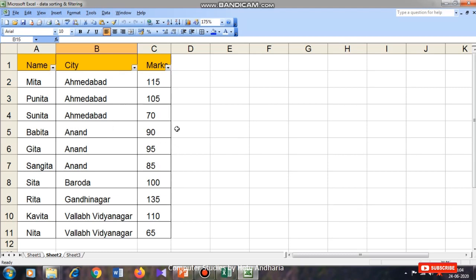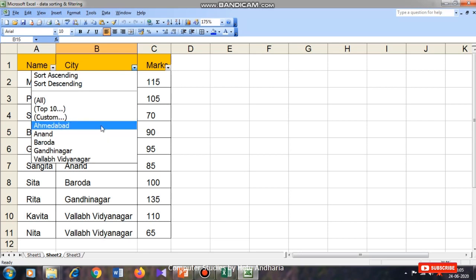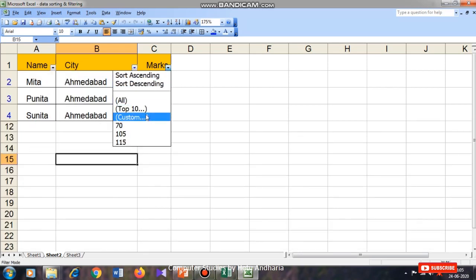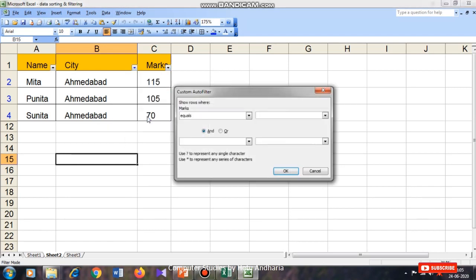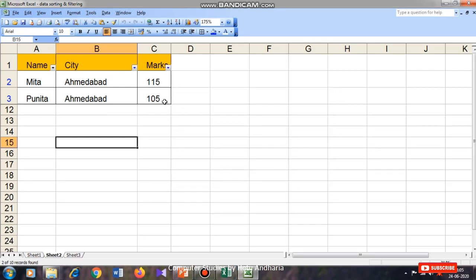Suppose I want to see the data of the students who are staying in Ahmedabad and whose marks are above 100. Then how to see? So here Excel provides you the facility to filter on more than one field. Here I will select Ahmedabad, while here I will select custom, and I will put here greater than or equal to whatever criteria I want to give, for example 101, and OK. So it will display me the thing, right?